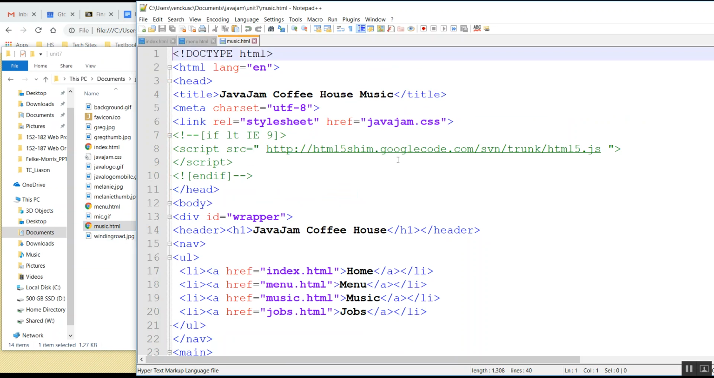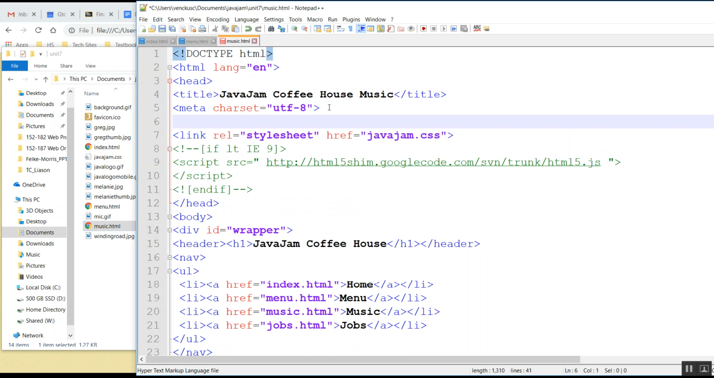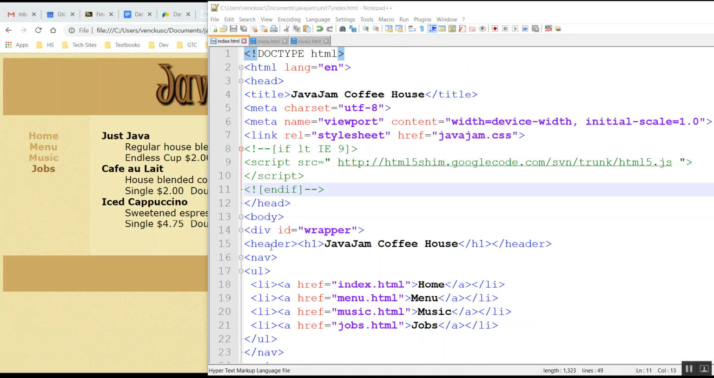Music, drag it in here. Go to meta character set. Go below that, paste. There it is. So this line is on all 3 pages right here. This line, because depending on which page you go to, it's going to adjust accordingly.